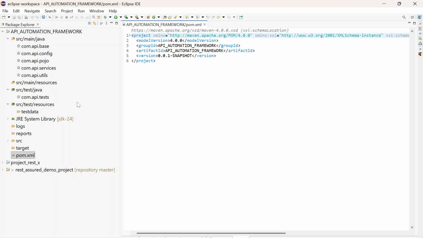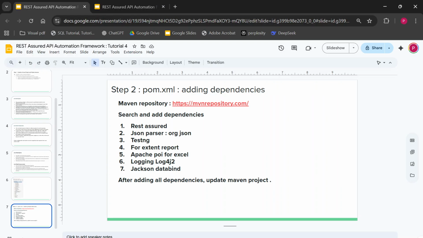Whatever libraries our project requires, all those libraries we can import by using pom.xml. It will automatically download and install those libraries, but we just have to provide the dependencies here. So from where can we get all the dependencies? But first let's understand what are the things which we have to add. These are the initial dependencies which we have to add in our pom.xml.